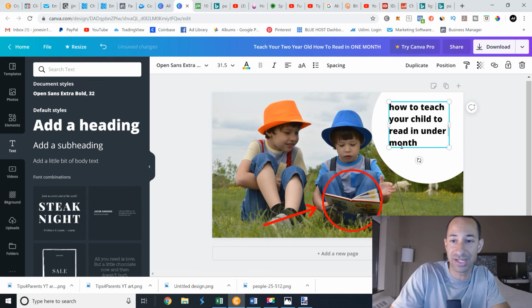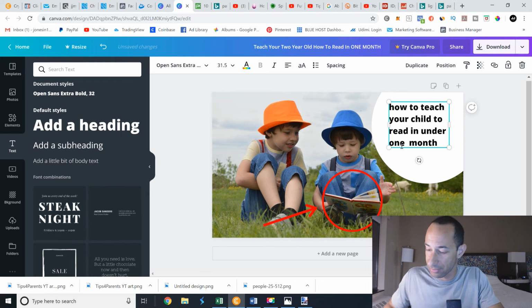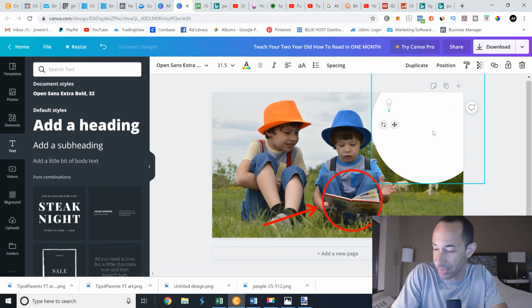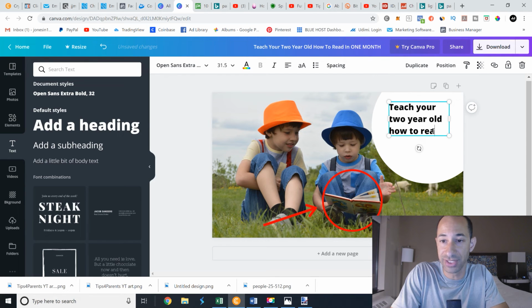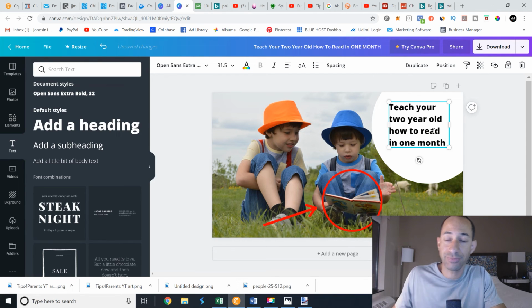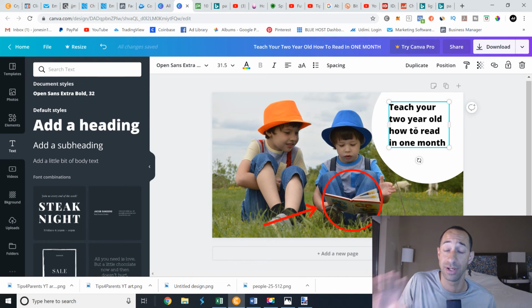Maybe we'll type 1. Let me see what I wrote down in my notes here. So I wrote down something a little bit different. I like this better. Teach your 2-year-old how to read in 1 month. And what we're going to do with this text is dress it up a little bit so people are attracted to it.